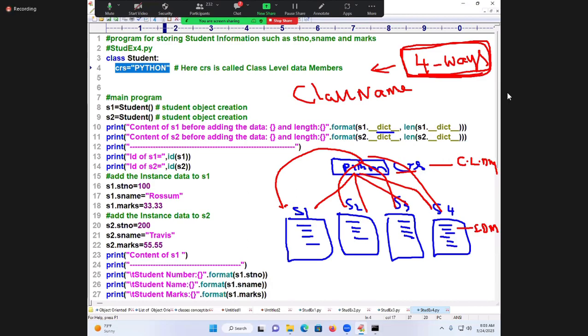To become an expert, you can call with respect to CLS. What is CLS? I will tell you. You can access with respect to OBJ name, and you can access with respect to self also. What is self? I did not explain. Right now, you know only the class name. Meantime, I will tell all the things in my class.